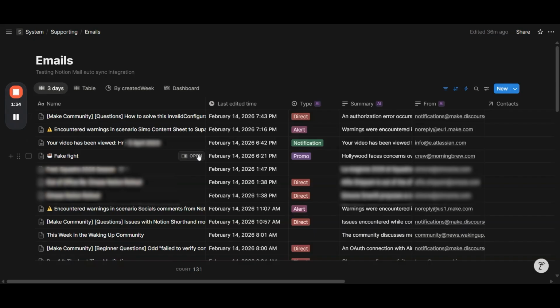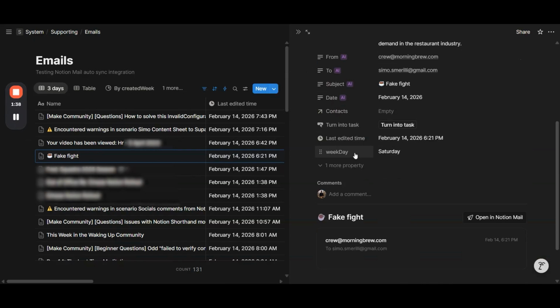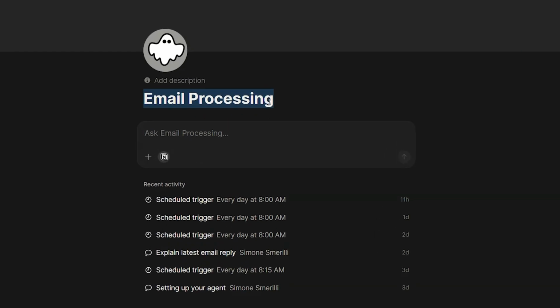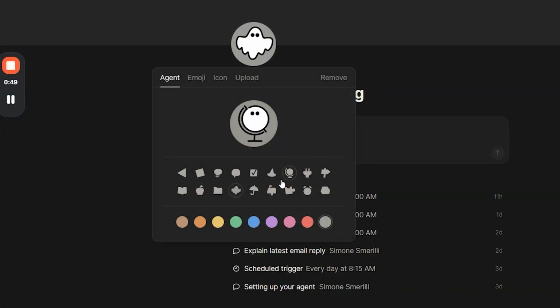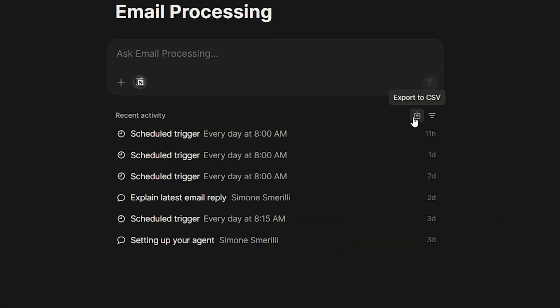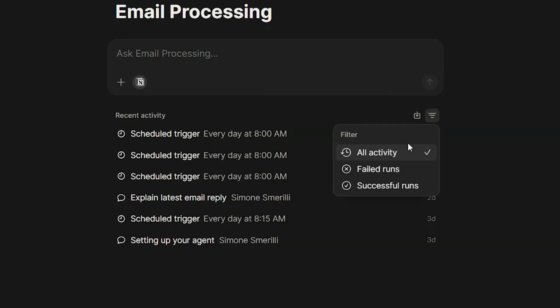So if I want to do that, then for example, I can easily click this button here, turn into task, and it creates a task in the tasks data source in my workspace that I then process when it's time to do it. When you create a custom agent, you can see here that is the name, the icon with some new icons here, or you can upload your own. There is a recent activity that can also be exported to CSV and filtered by failed or successful runs.